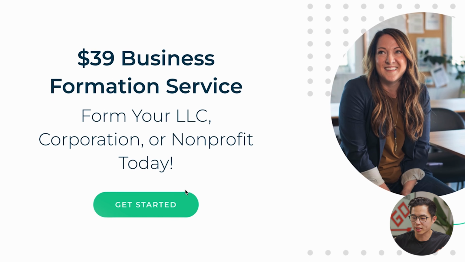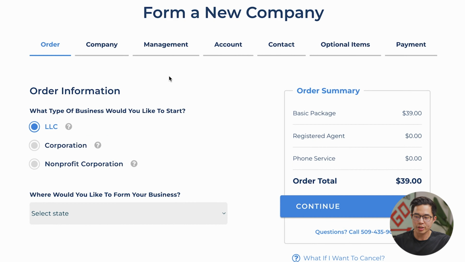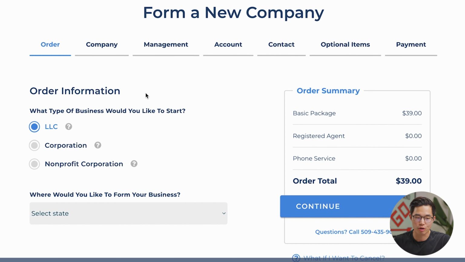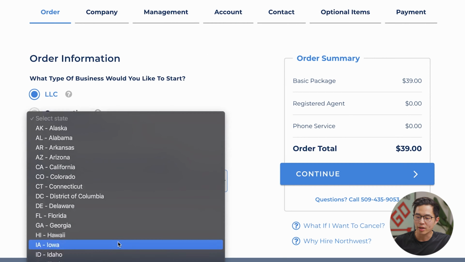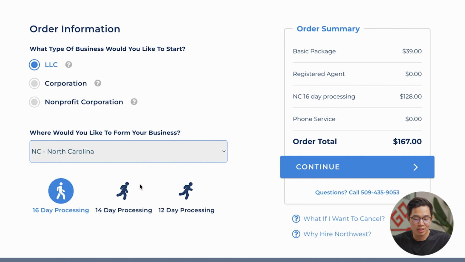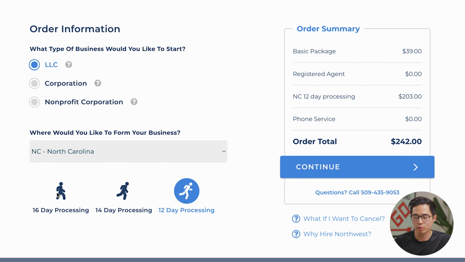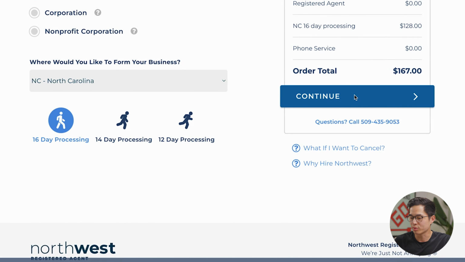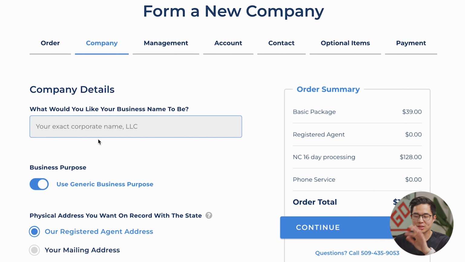So what we'll do is click get started right here. And the first thing it's going to ask you is what type of business would you like to start? So we're going to be creating an LLC, and we'll select our state. So we'll find North Carolina. You'll be able to select your processing time. Of course, the faster it is, the more expensive it is. So just for this video, we'll select the 16-day processing. Then we'll click continue.